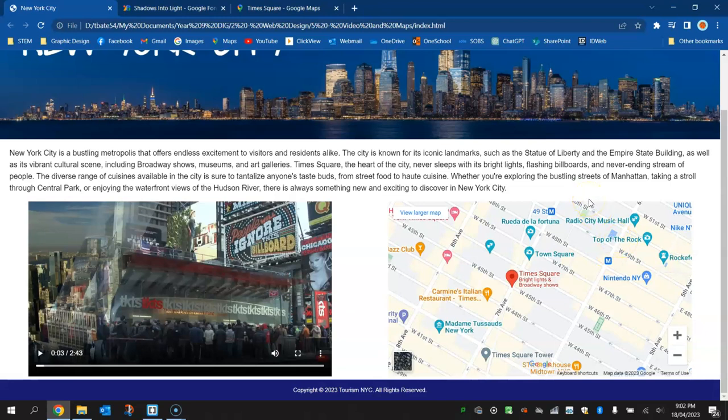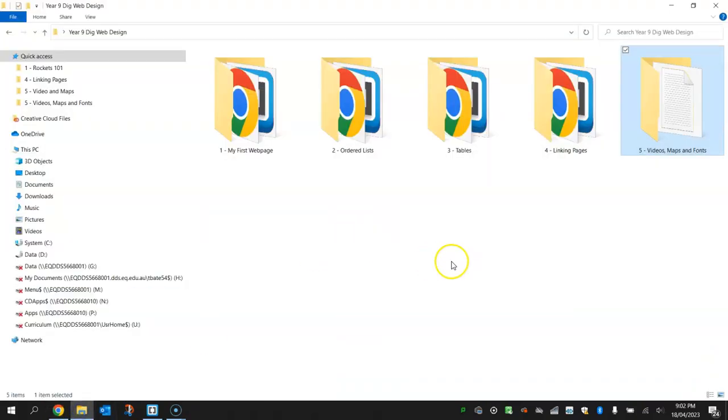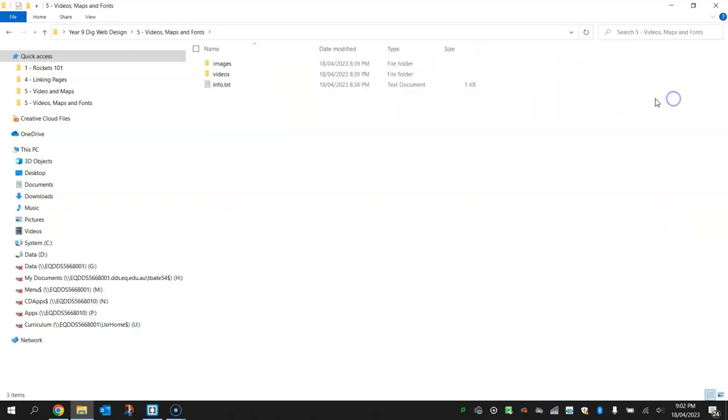Okay, so let's get started on making this NYC web page now by setting up our folders first of all. The folders we are setting up today, I wanted to set this one first of all, number 5, videos, maps and fonts. Once you've made that folder, open it up, and you're going to make 2 more folders for me, one called images and one called videos.